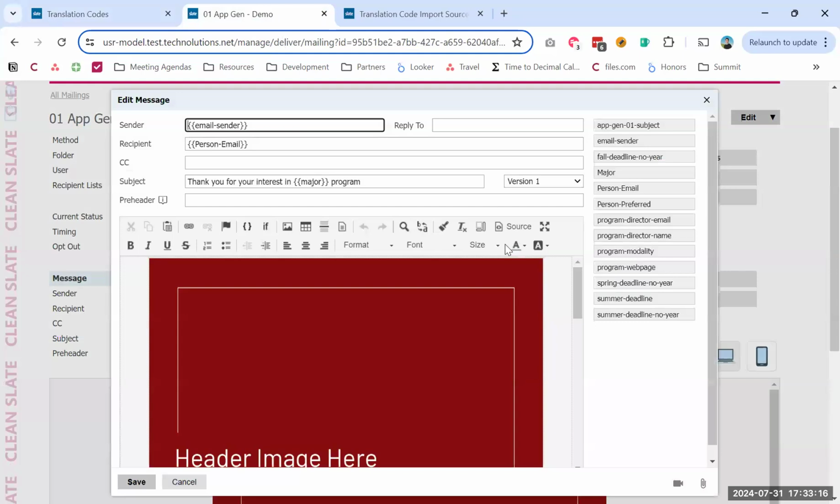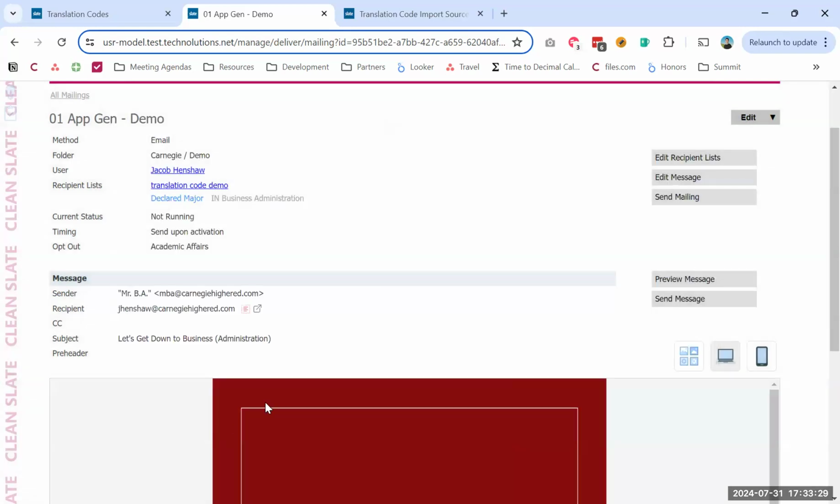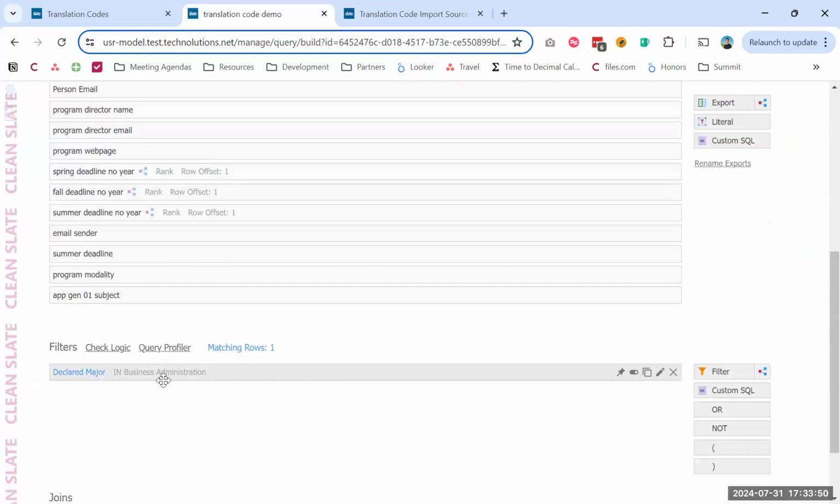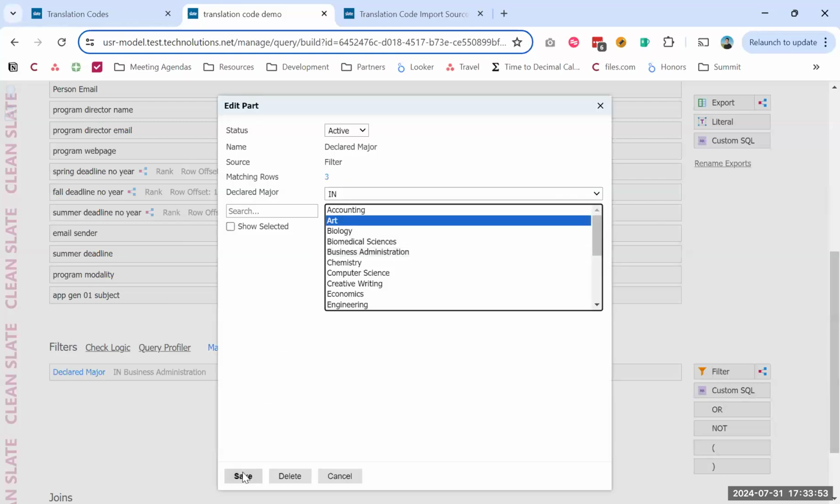So very similarly here, what we have done is just created a new merge field for AppGen 1 subject, where we have connected the program with the translation key that's appropriate, and we've pulled in that merge field. So now for business administration, we see that custom subject line coming through. It is recommended that you utilize translation codes in order to pull in subject lines like this. Technolutions has recommended not using liquid markup and content blocks for this use case, so translation codes is definitely the way to go here.